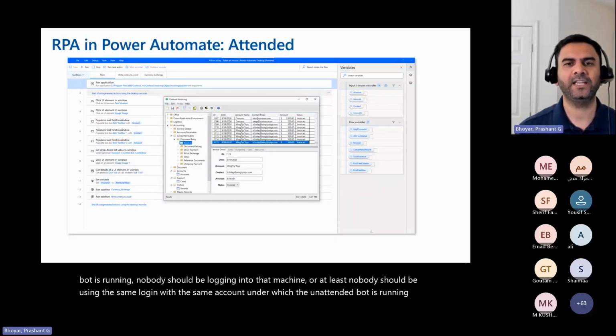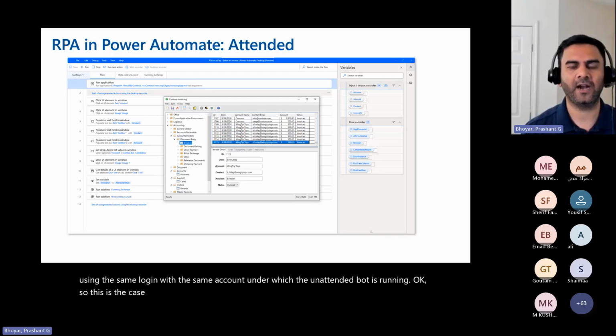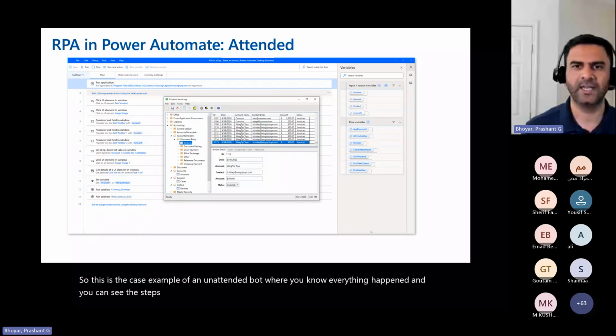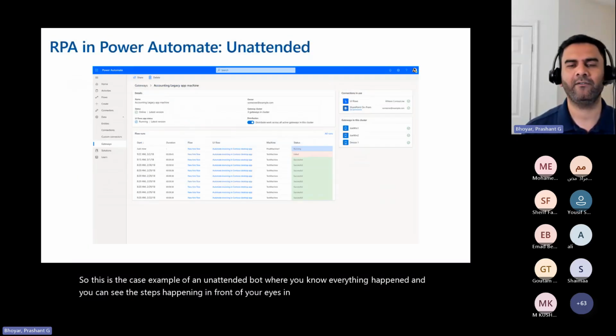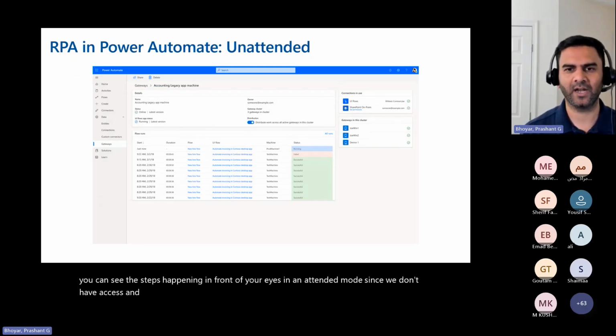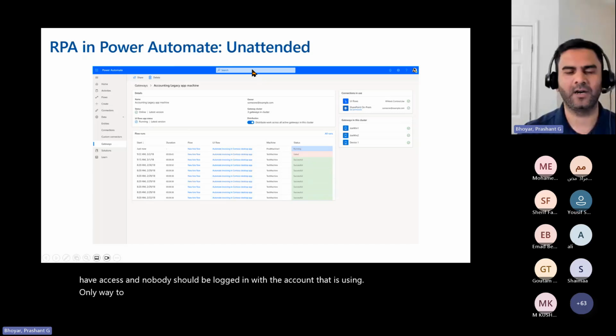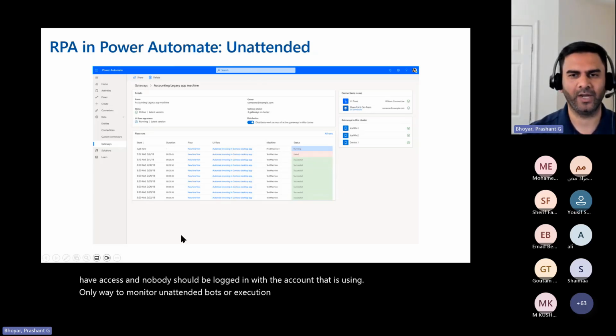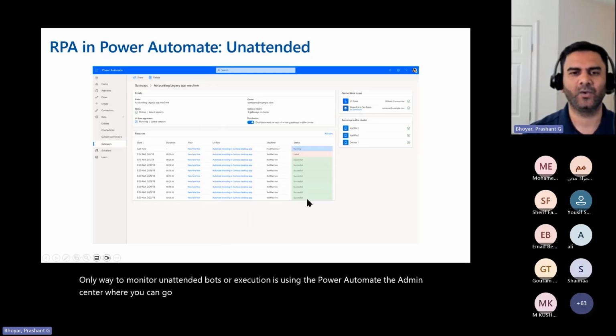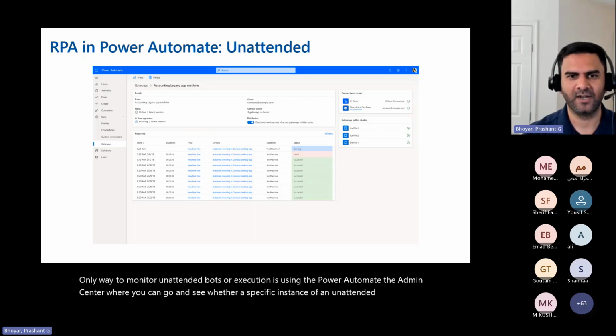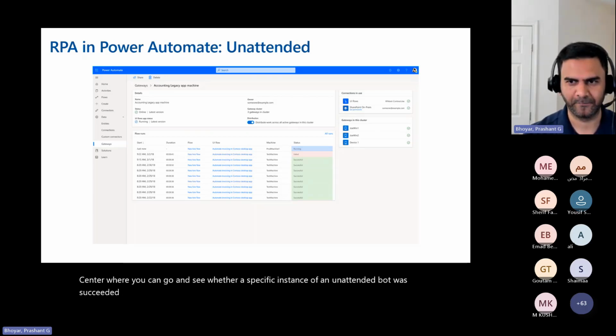Okay, so this is the case example of an unattended bot where everything happened and you can see the steps happening in front of your eyes. In an unattended mode, since we don't have access and nobody should be logged in with the account that is being used, the only way to monitor unattended bots or execution is using the Power Automate admin center, where you can go and see whether a specific instance of an unattended bot succeeded or failed.